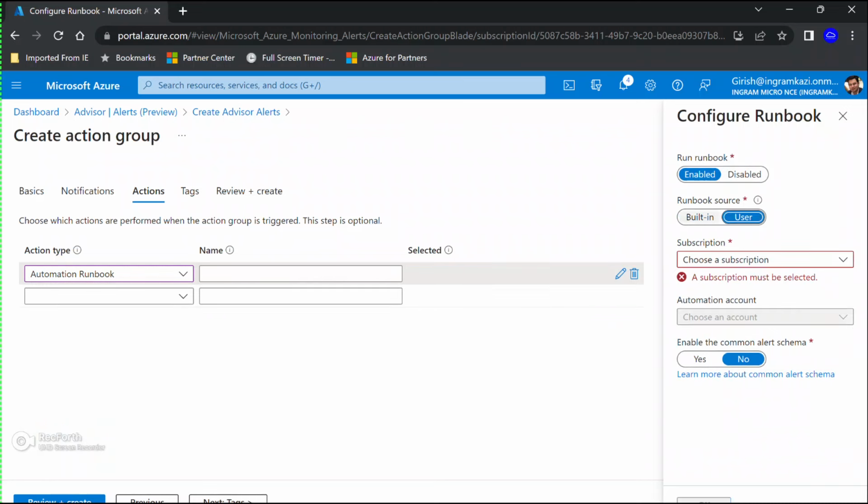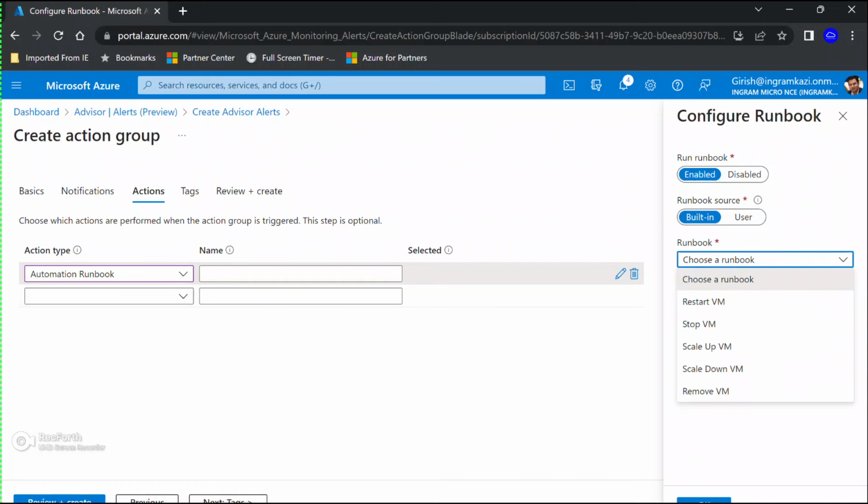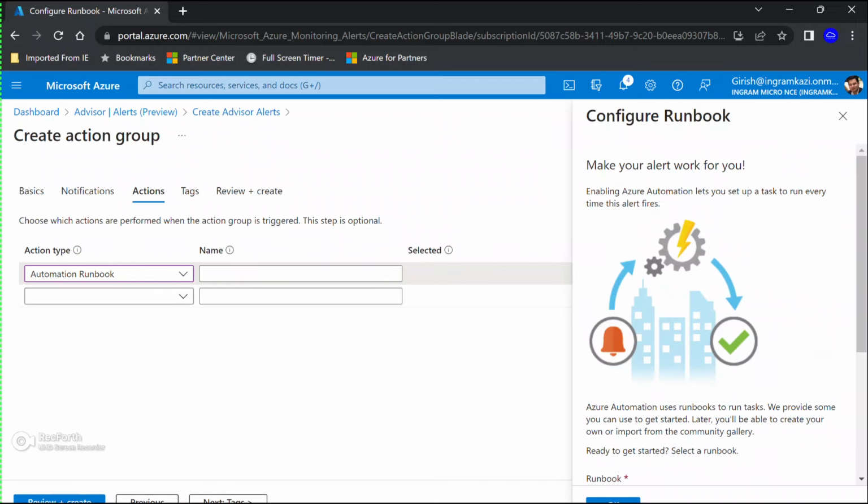I can use an automation runbook right from the built-in library, or I can create my own. And as you know, to run an automation runbook, you need to have an automation account. And I can pick what I want to do with that automation runbook. I can restart the machine, stop it, scale up and down, or totally remove the machine. So I can say, okay, let's stop the machine.